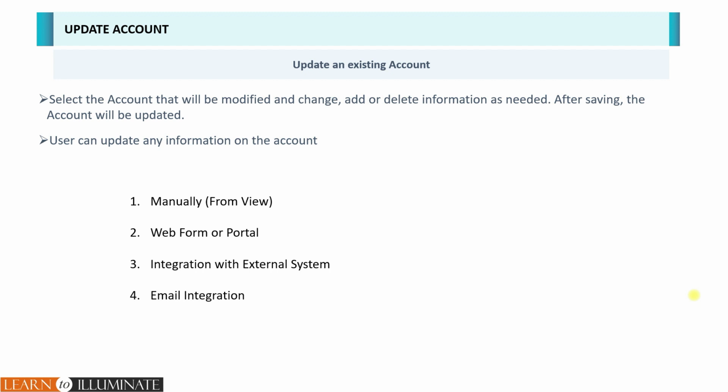We can update an existing account using a few methods. You can do it manually, through a third-party integration, or through some email integration. Now we can change any of the information on the account record.